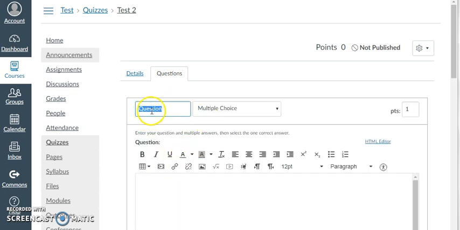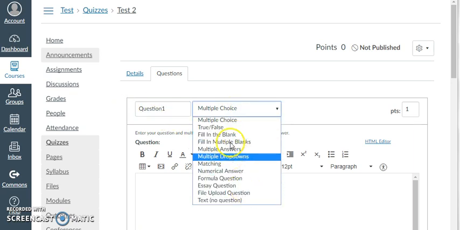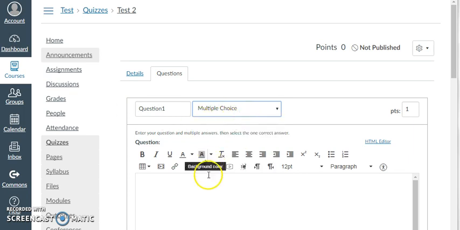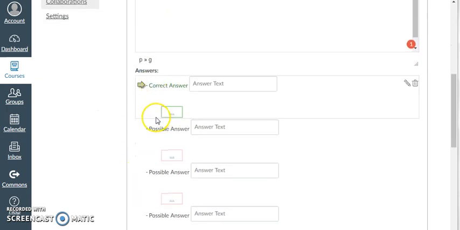Just a new question. As you can see, this is the question name. You can do question 1. What is the type of the question? Most probably we'll start with multiple choice. And this is where you put your question. So I'll just put 1 plus 1 equals. And then if you go down, there are your answers.